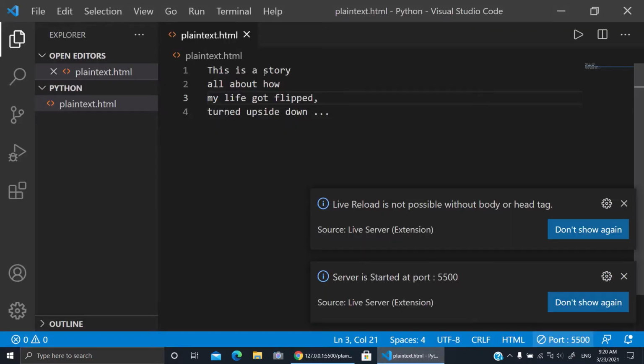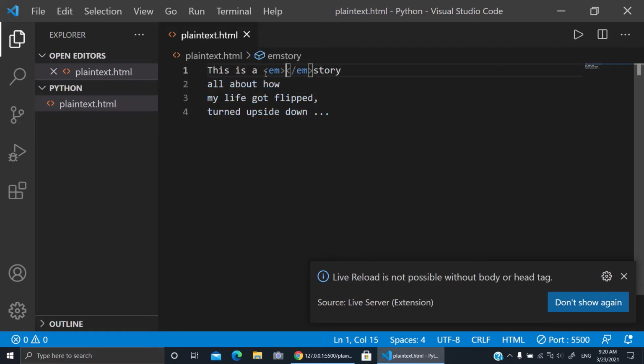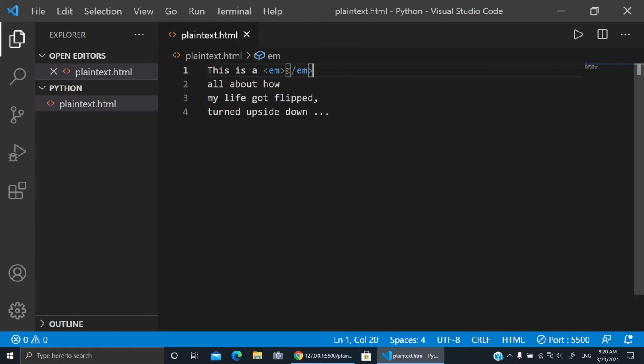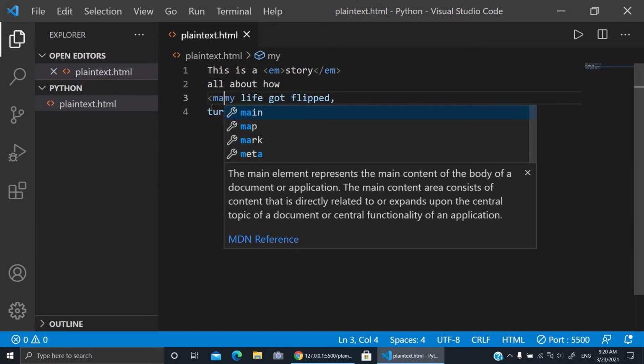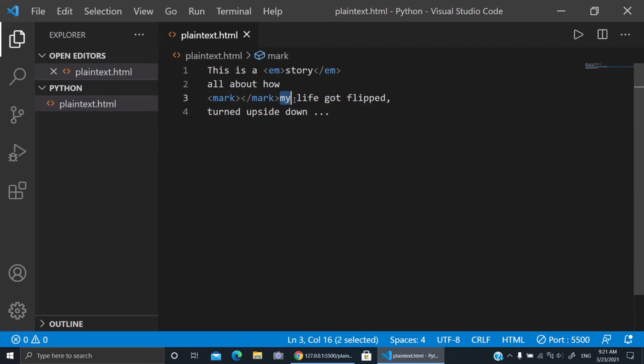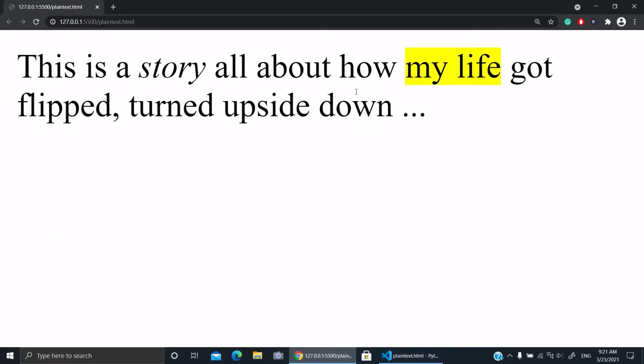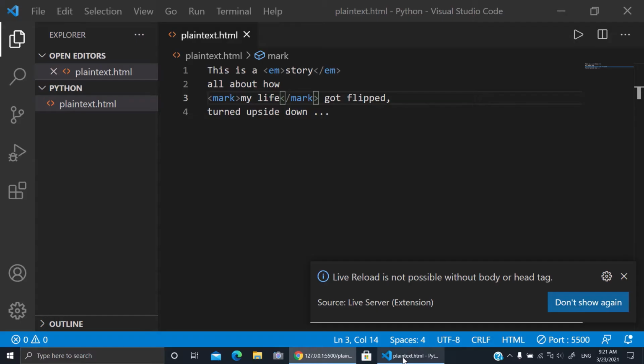Okay, let's make an emphasis for story, for example. EM brackets, we'll open a bracket and say EM, and story, we'll move it down here. Okay, now let's, for example, make my life. Okay, and let's say Mark. Do you see that Mark is someone? No, it's not someone. Let's check. Open your browser, refresh your page. Yeah, now do you know Mark? Here it means like to highlight a certain type of text.